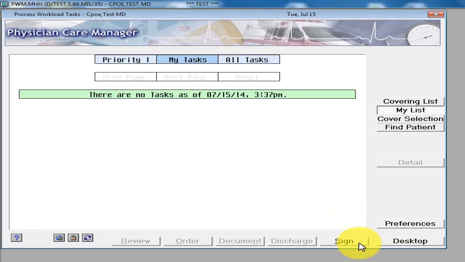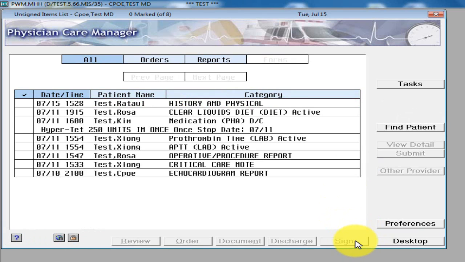At this point, I don't know what it is, but I do need to engage this button. And to do that, I'm going to click on it. It's going to bring up now all of the reports, orders, or scanned forms that I need to sign. I know these are all of them because the blue All button is highlighted. What I'm going to strongly encourage physicians to do is to look at each one of these categories individually.